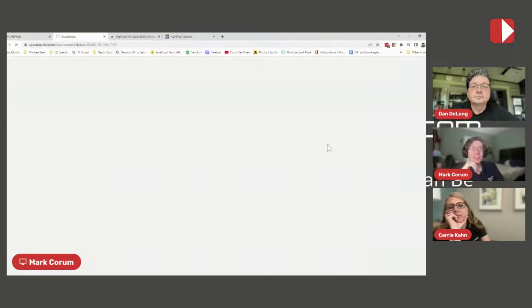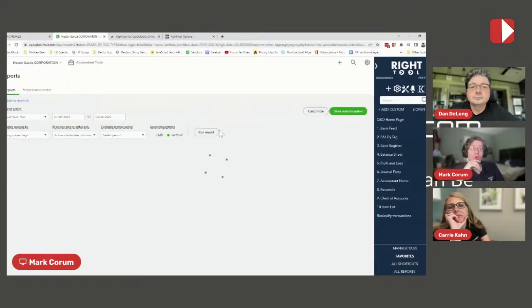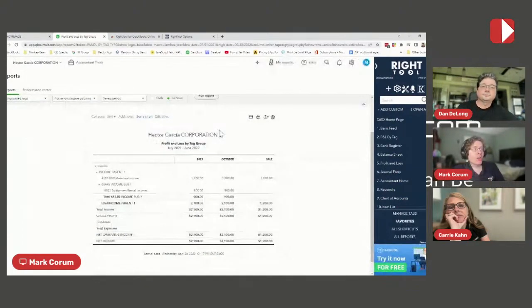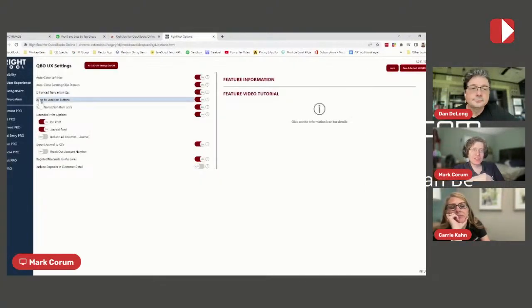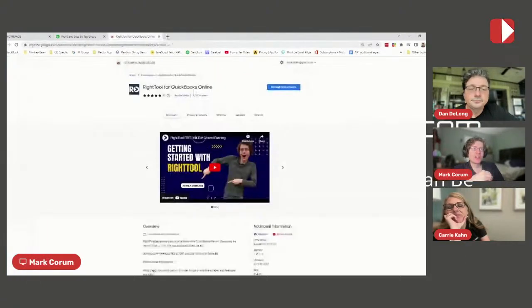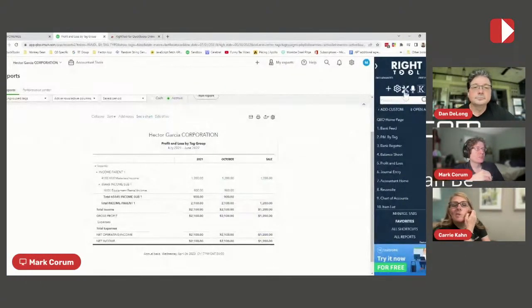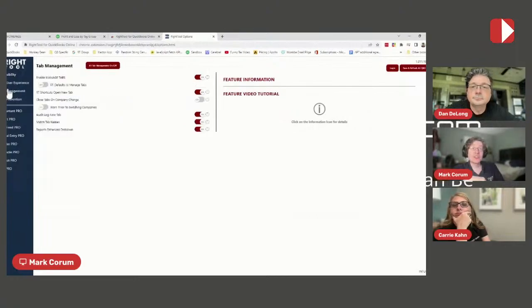And then once I click on it, RightTool by default opens all of its links on the right side in a new tab so that you don't lose your place in the tab you're working in. Some people really like that. Some people prefer to have everything be in one tab. So this is something where you can just go to the settings and go to tab management. And then inside of here, there's a setting called RightTool shortcuts open in a new tab.